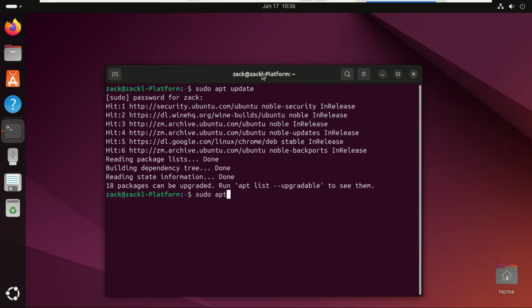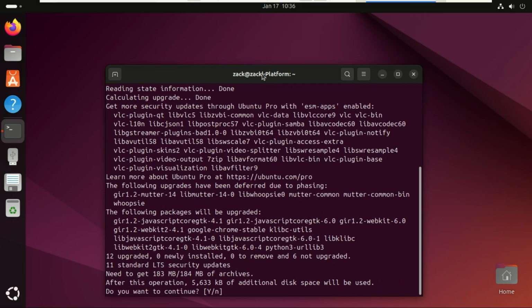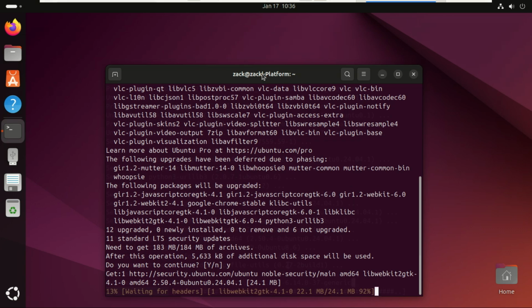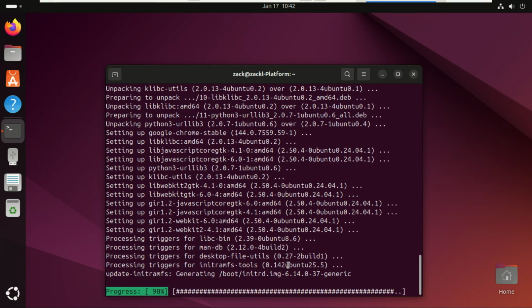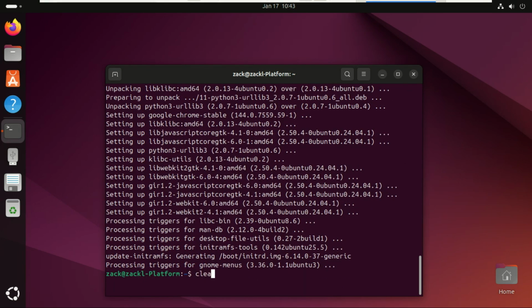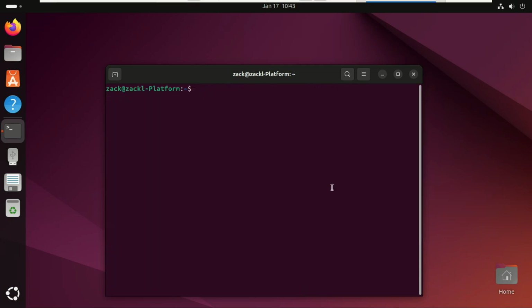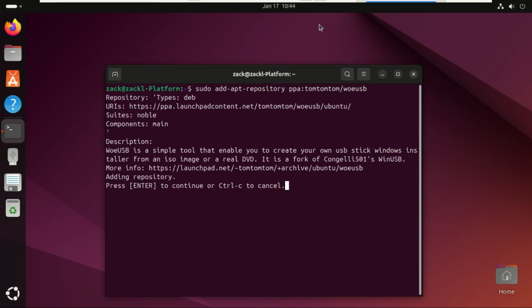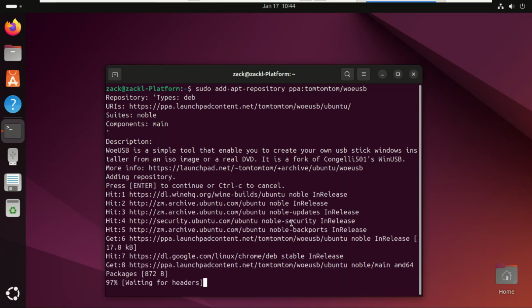Start by updating your system. We're using two tools, WoeUSB and Ventoy. Will we start with WoeUSB? It is simple, direct, and works great with Windows ISOs.